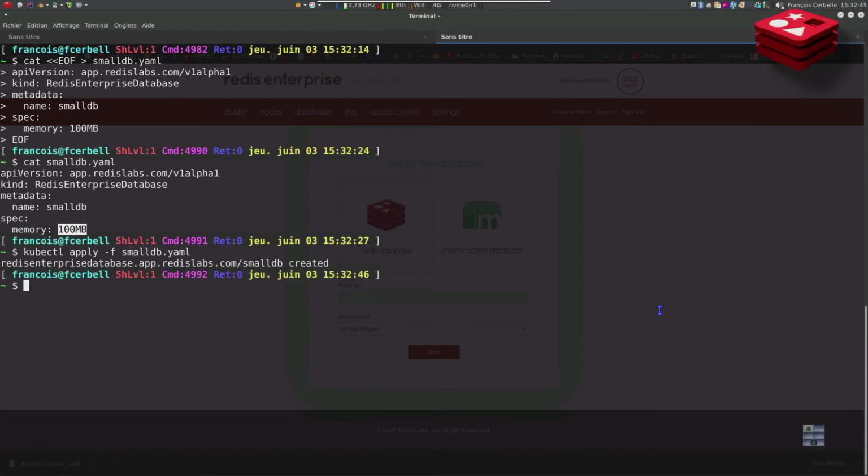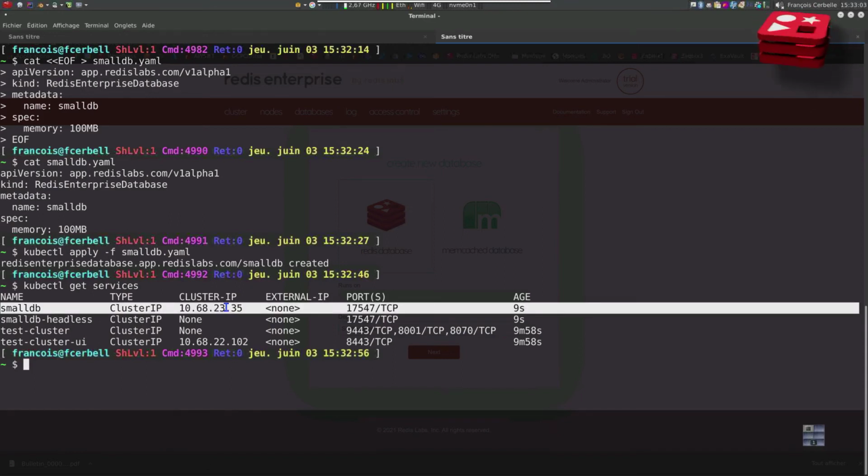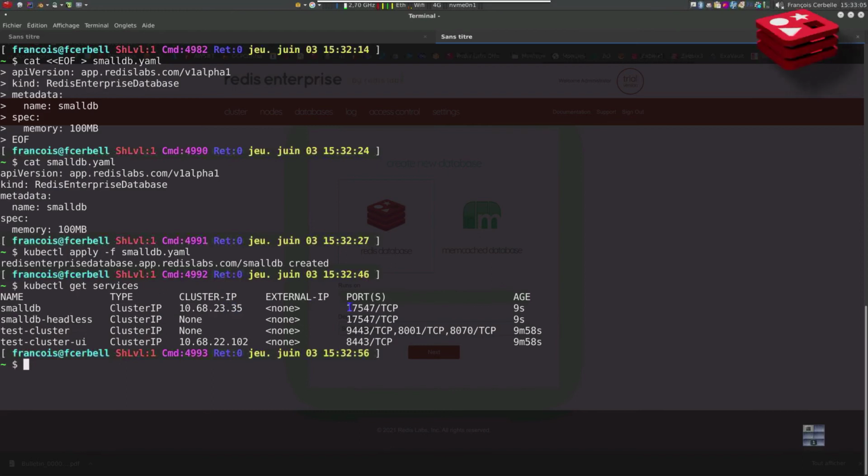I push this file into Kubernetes, the operator will get the file and will apply it. By applying it, I mean it will ask the Redis Enterprise cluster to create the database, and it will expose the database in a Kubernetes service, so that this database is now available for any application inside Kubernetes.